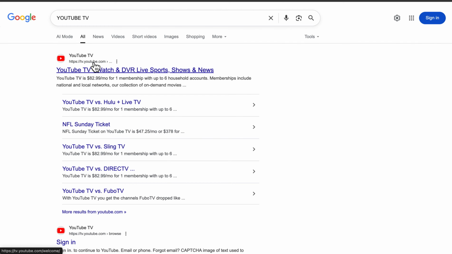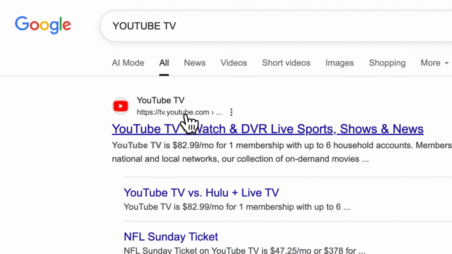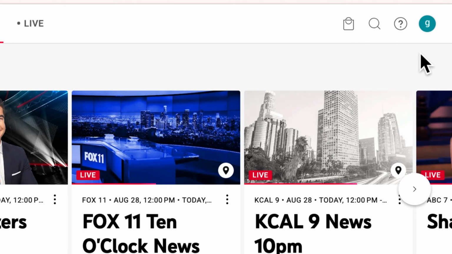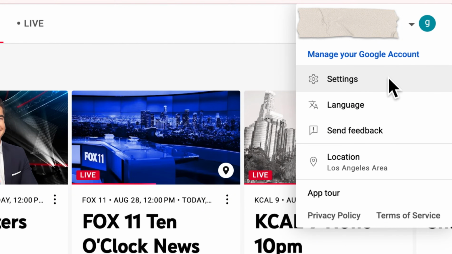So you can use your computer or your smart TV and then sign in to your YouTube TV account under tv.youtube.com. And then after you sign in, you want to make sure you are already purchasing the base plan of YouTube TV by clicking on your profile picture at the top right of your screen. And then you want to click on settings.